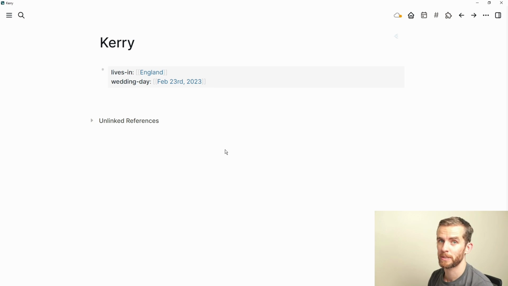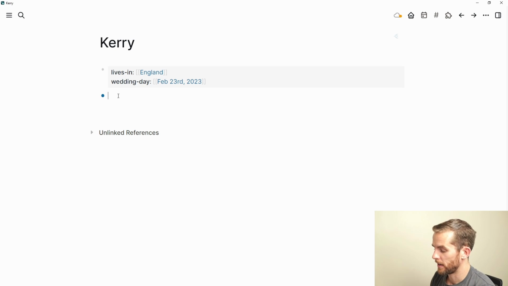Okay, so that's page properties done. And the important thing to note here is that page properties are the first block in the page. So on this page, I could then start adding more information about Kerry here. So I could say, Kerry is a lovely person.